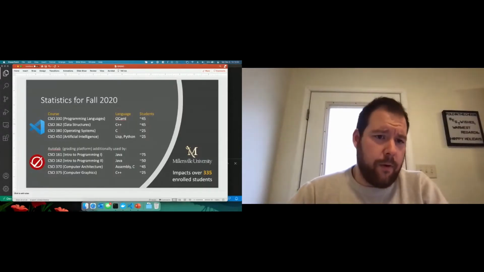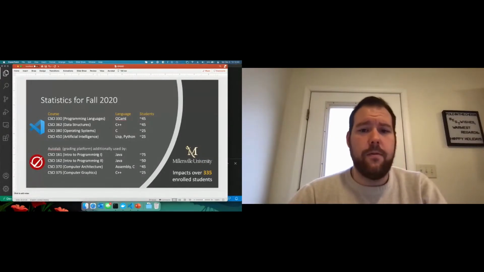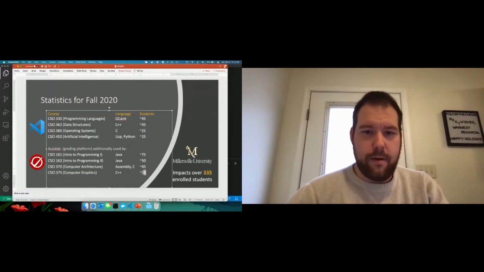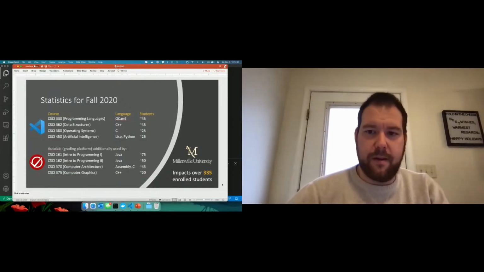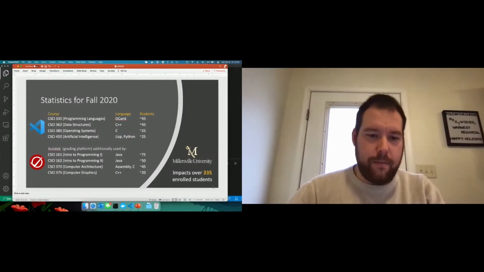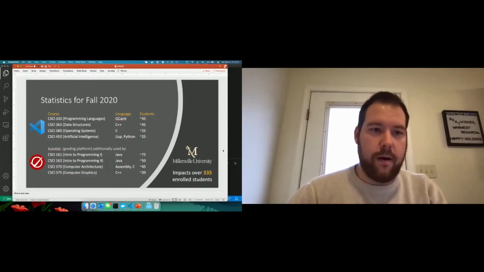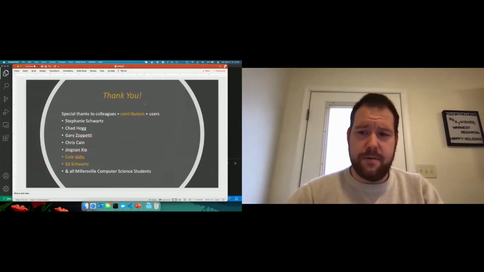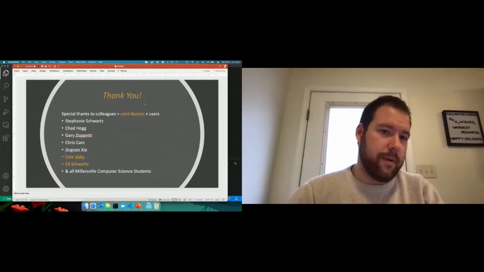We were also using a lot of this infrastructure for autograding. So 75 students taking Programming 1, about 50 students taking Programming 2, 45 students taking Computer Architecture, and I think there were 20 to 25 students in Computer Graphics. So this has impacted over 300 enrolled student seats. It's pretty valuable.